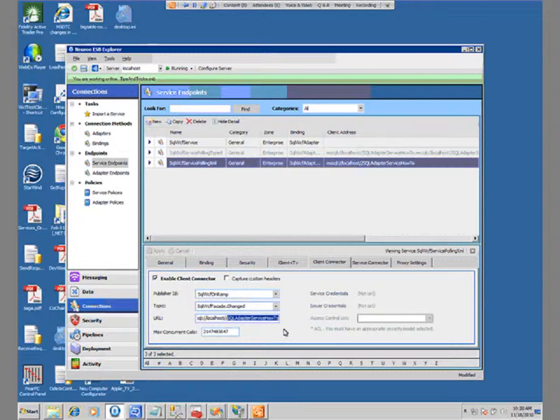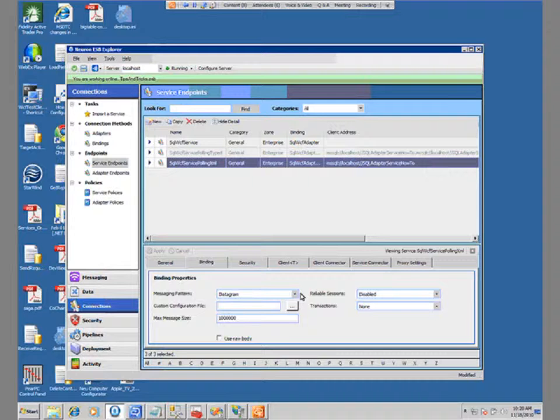And this is the database on that remote server. Now, since this is a one-way submit to the database, the only thing I change here is the messaging pattern is now a datagram rather than request response.